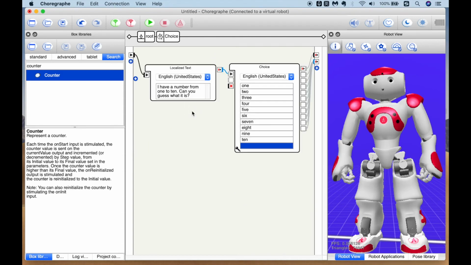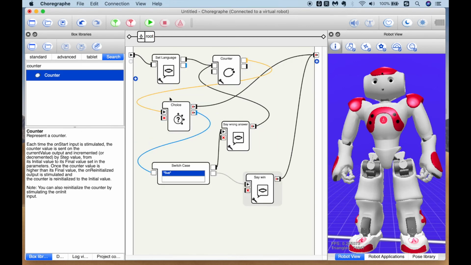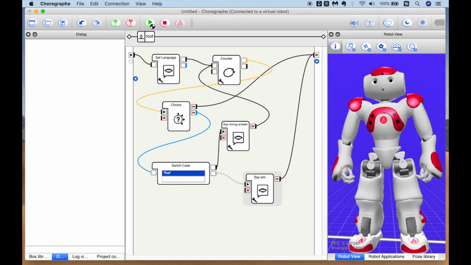And of course, if I double click inside the choice box, I could say I have a number from 1 to 10. Can you guess what it is? And I can add, you have 3 opportunities in total. Now we go back to the root. Alright, now let's test run the application. Open the dialog view and then run it.